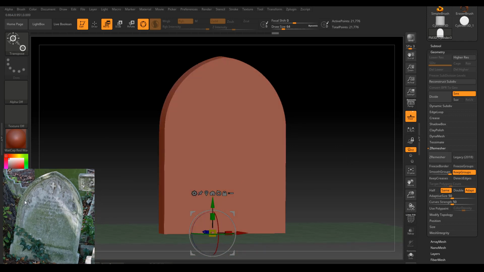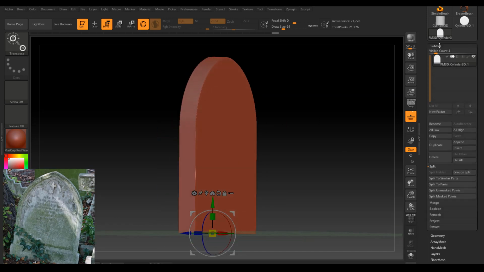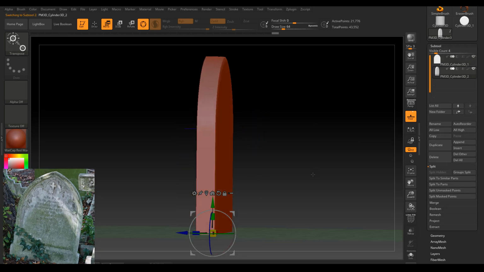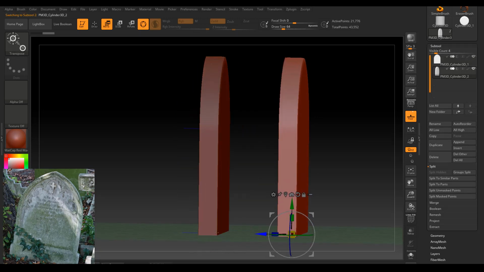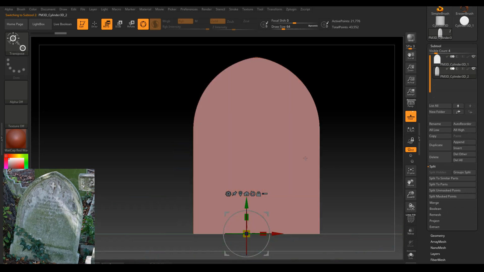So next thing I want to do is try and capture this inner cut. To do that, I'm just going to duplicate this mesh. So if I go to my Subtool and hit Duplicate, I've then got two meshes. Here's another one that I just duplicated. And I want to subtract this one from this one. But first, I want to scale it slightly differently. So I'm going to scale it in a bit across here.